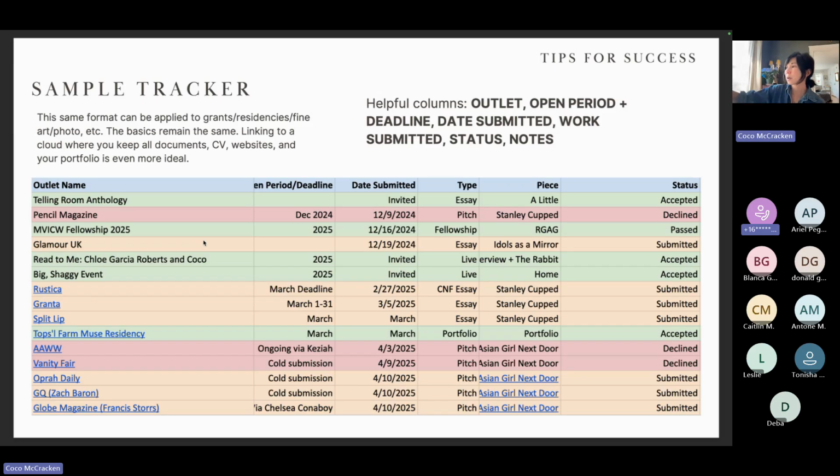And then it's not showing on this, but I have one more column to the right after status. That's just notes. For example, like I said earlier, oh, I met this person through this event, and I took a webinar with Coco McCracken on the GCAC and she recommended this. So it's nice to just have these little anecdotal places for your application.